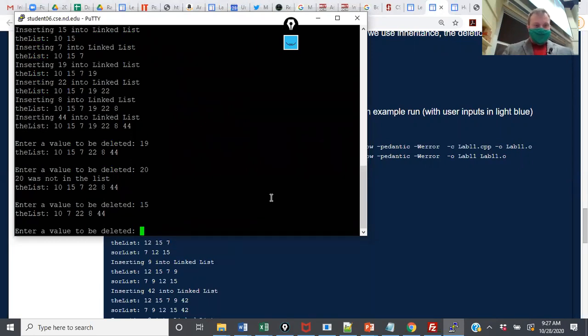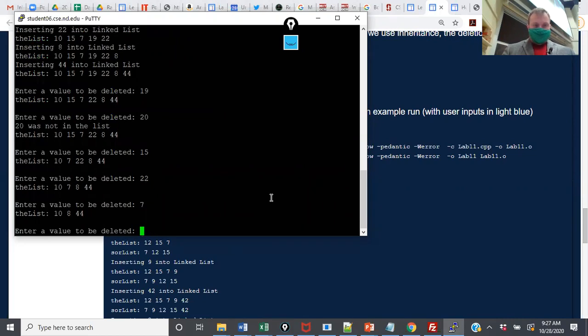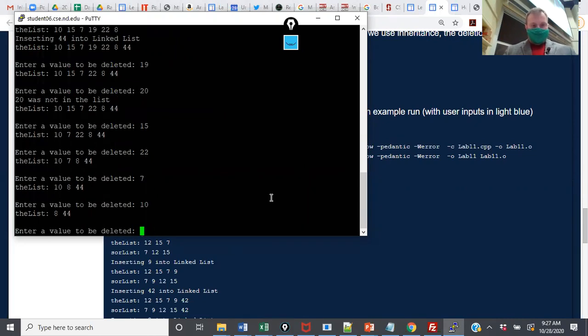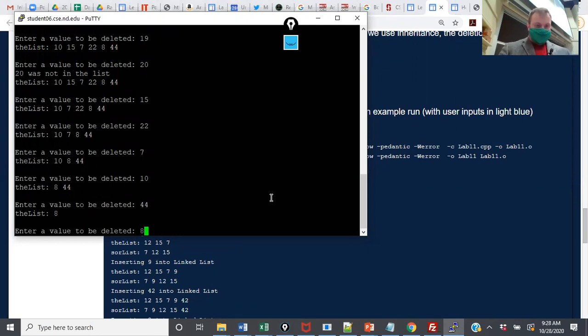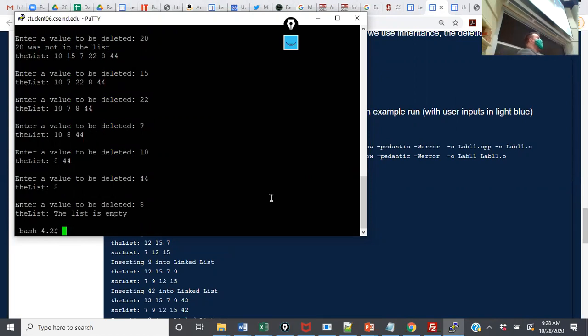Let's do 15, 22, 7, delete the head node, delete the last node, delete the head node again. So that's what's going on. That's what you'll be able to download, and that's what you'll get.